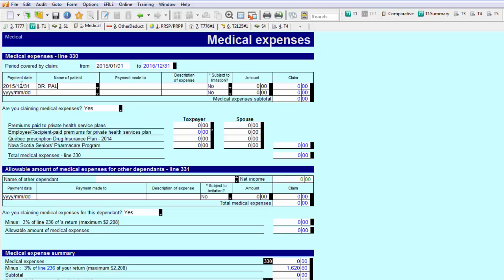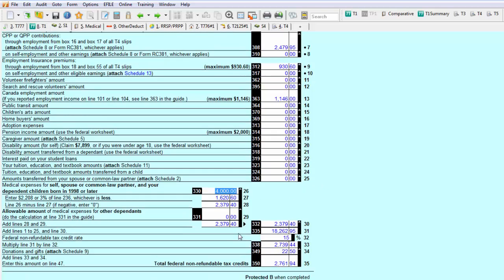Dr. Palmer, I guess, doesn't really matter. This is just a worksheet. The name of patient, I'm sorry, that's John. Dr. Palmer, dental. Let's just assume that he had $4,000 of work done on his teeth, and he paid the dentist. So if we go back to Schedule 1 here, you'll see that the tax software populates the $4,000 from the worksheet and calculates the credit.